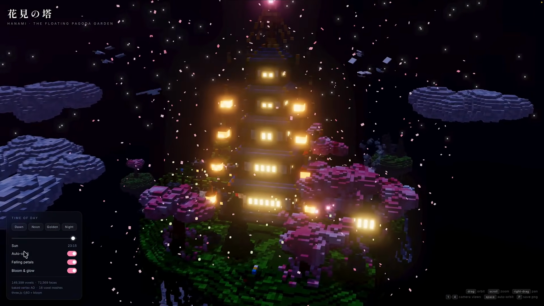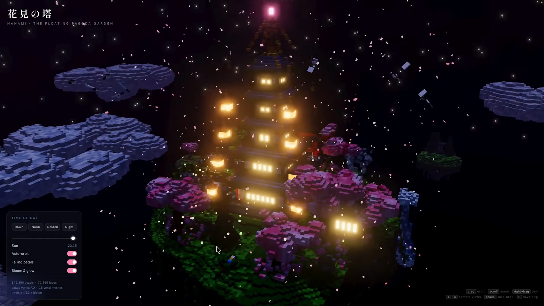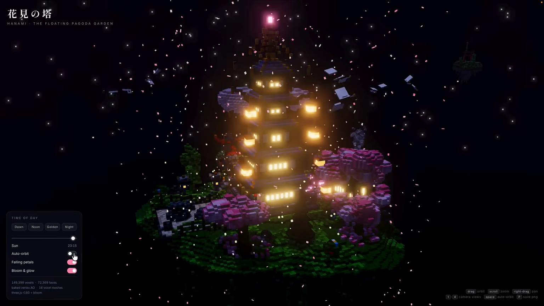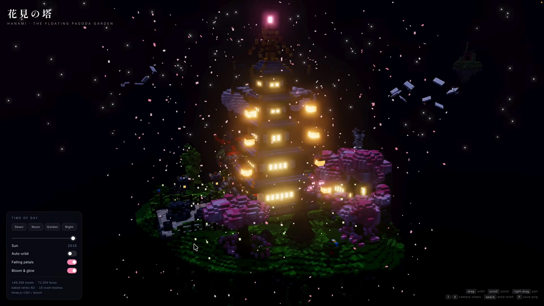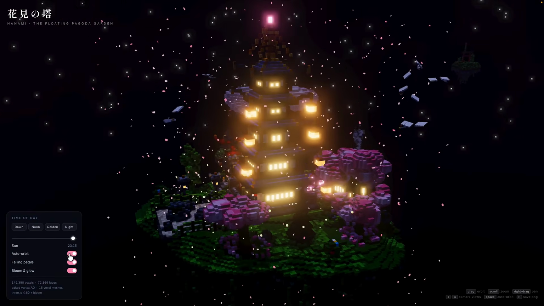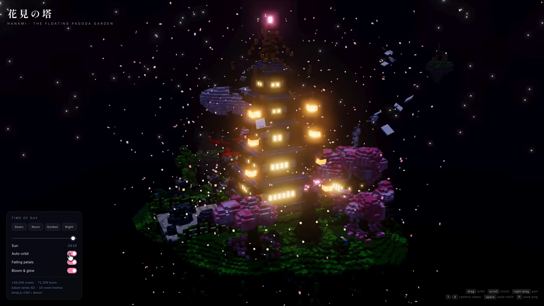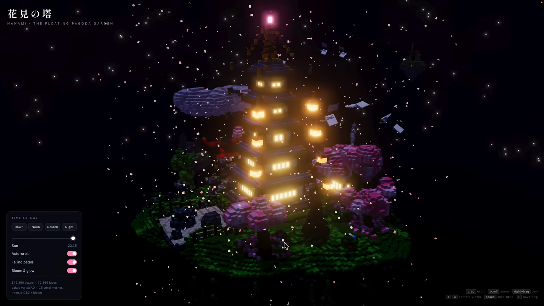We also have 3 options to turn the auto orbit on and off. If I stop the auto orbit, the camera, the house, and everything else stop moving. If we turn it back on, they start to automatically move again with the rotation movement I mentioned.